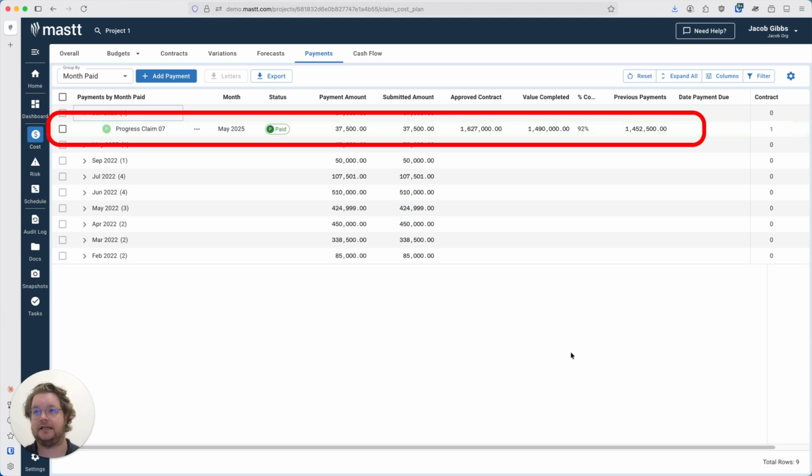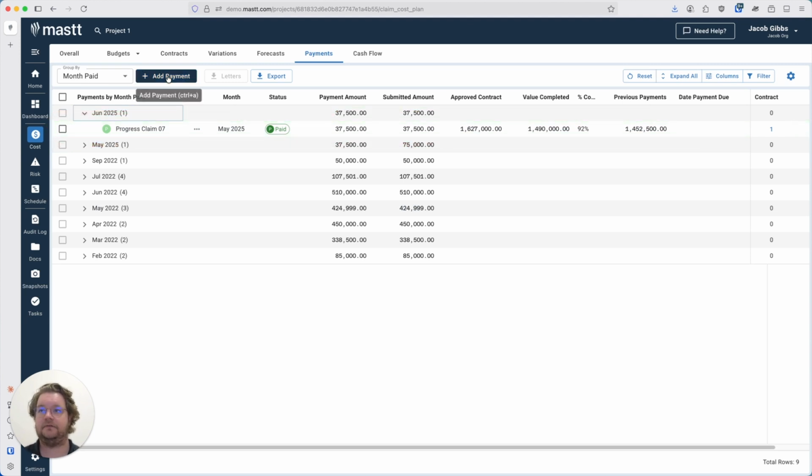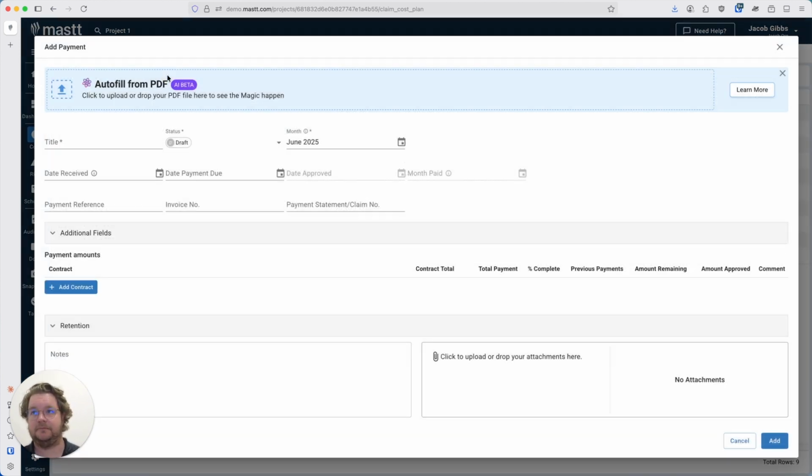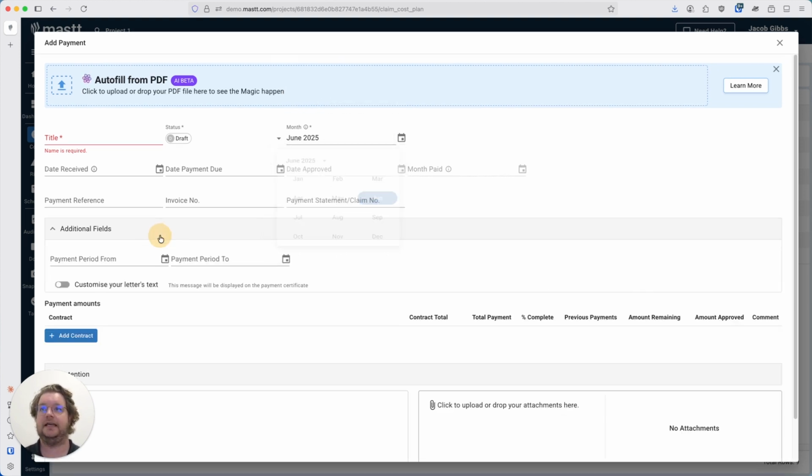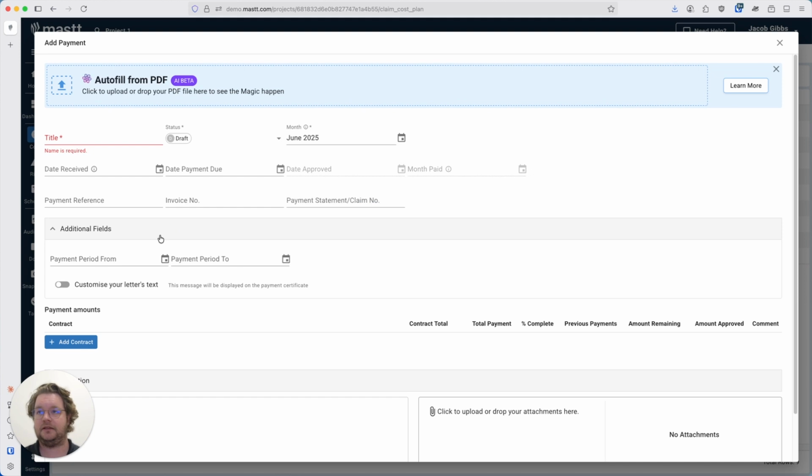The alternative to that is to do it manually. It does require a little bit more data entry work, but it is an option for you. So that will be giving it a name that matches what the payment is, setting the status, and the calendar month in which the works occurred. And as mentioned, if it is a non-standard month, if it was not a month period, if it was greater than a month period, that's when you will go through and put this in here.